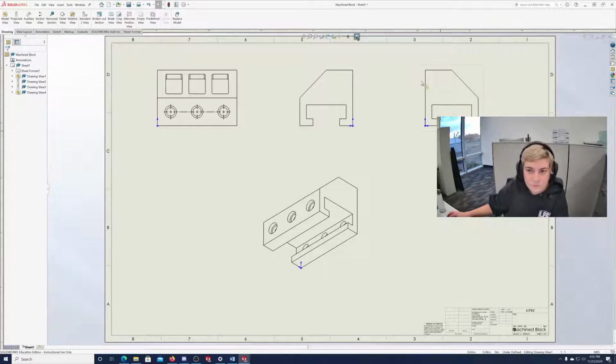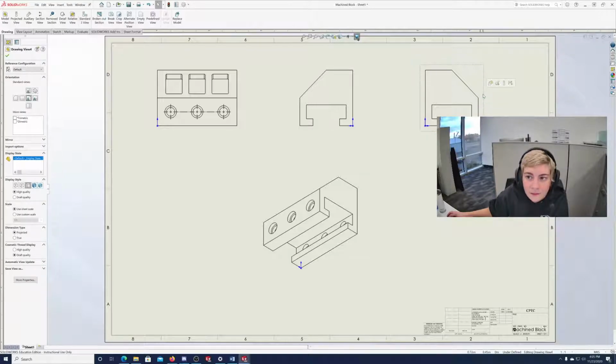So we're going to click on that. We're going to select the border. And then under the display style section, we're going to go hidden lines visible. So that's that second little cube there. Does everyone see what I'm looking at here? Over on the left side under display style.